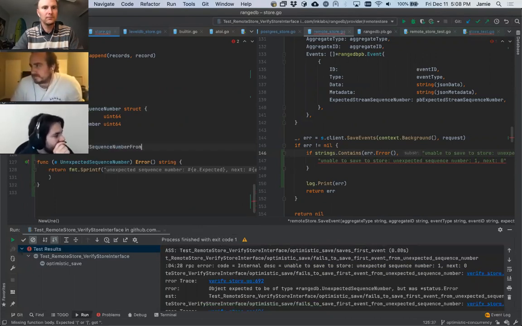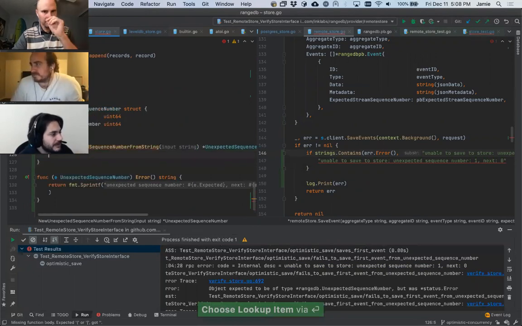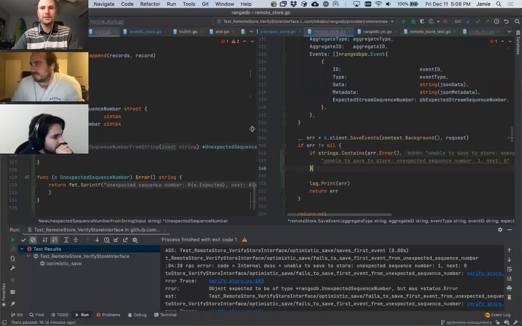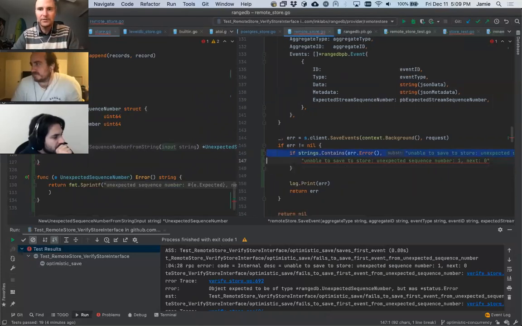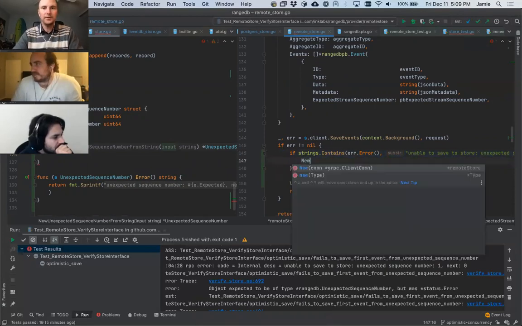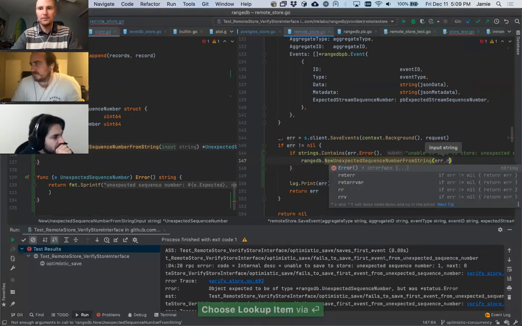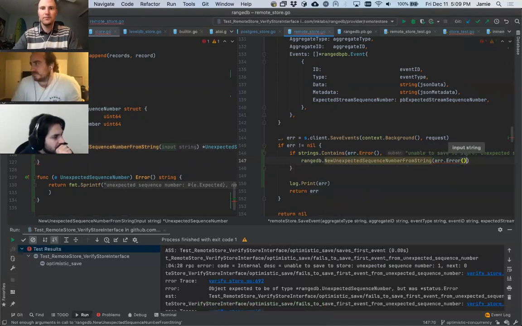What are you trying to do for now? Taking a string and creating the unexpected sequence number struct back? Out of an error string? Yep. Okay. Yeah, that's what we're trying to do here. If it has this thing, then we want to call new unexpected. Yeah, return that. We just want to defer.